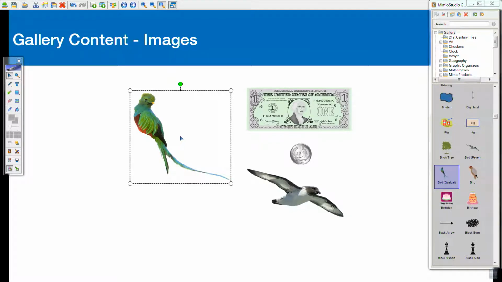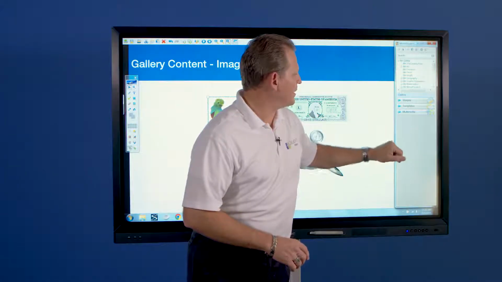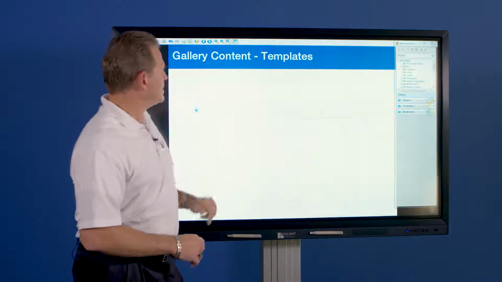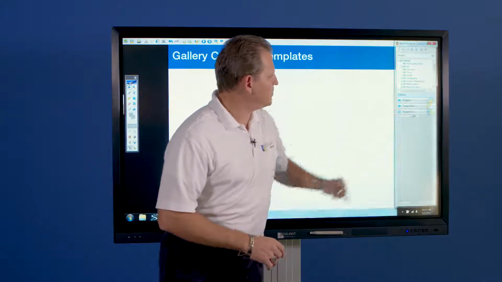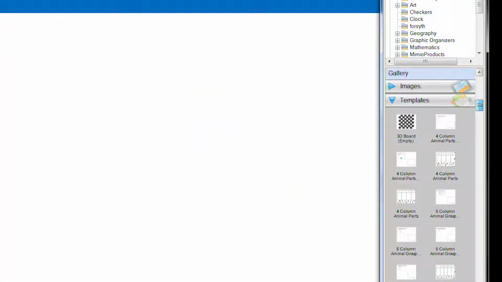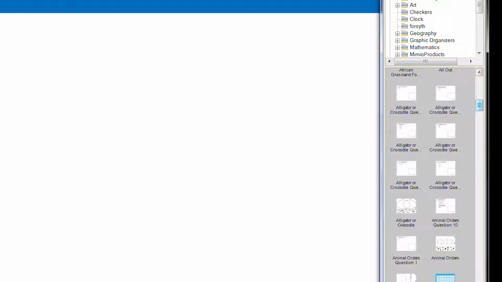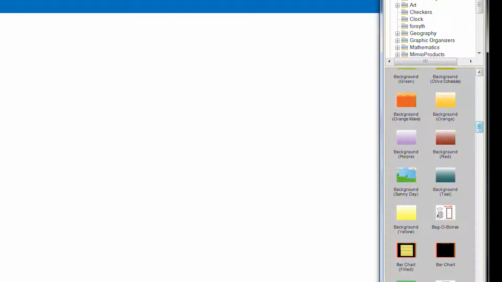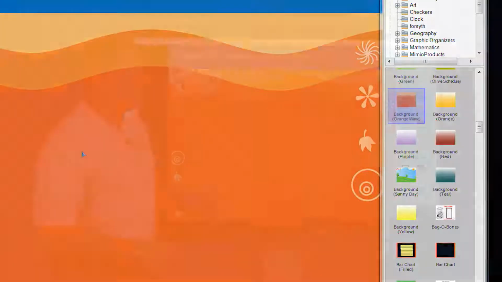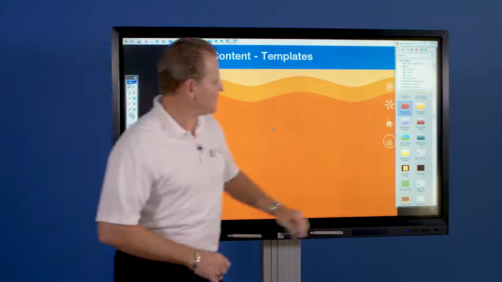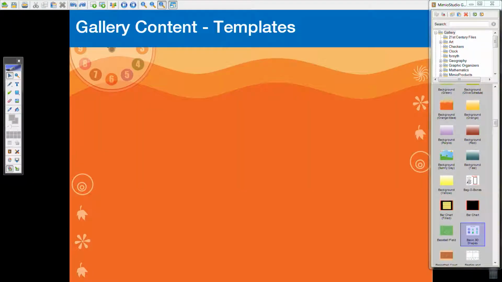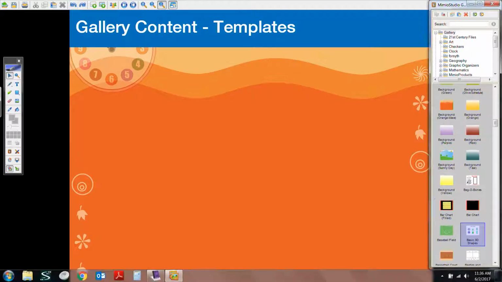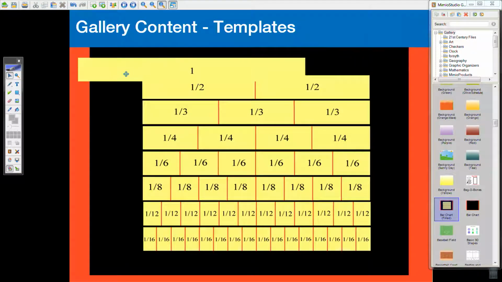The next type of content included in the MimioStudio gallery are our templates. We can expand the Templates tab, scroll down for whatever template we want to use, and drag it out. These templates could be simple backgrounds, such as you see here, or it could be a background with various objects that we can move around and manipulate.